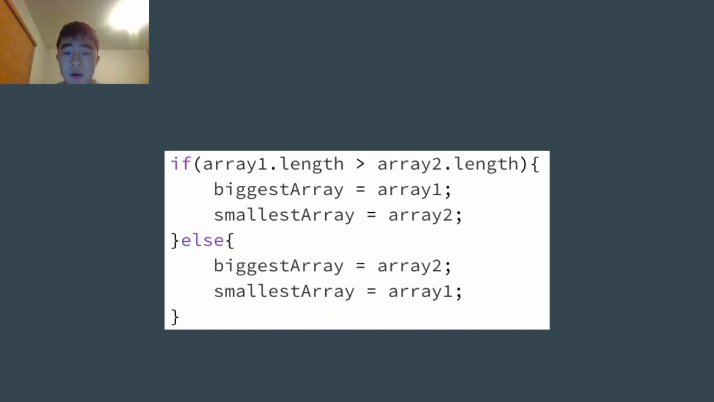And so the first hurdle that I encountered was, how do we assign the longer and shorter arrays to the respective variables? And so I did this by using an if statement where I'm comparing the lengths of the array1 and array2 and then assigning them to the biggest or smallest array respectively.